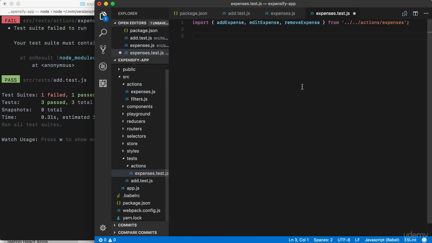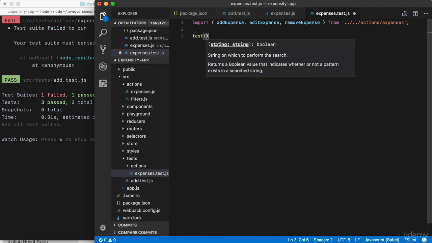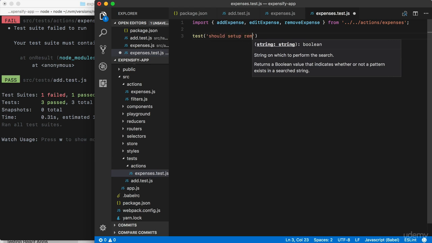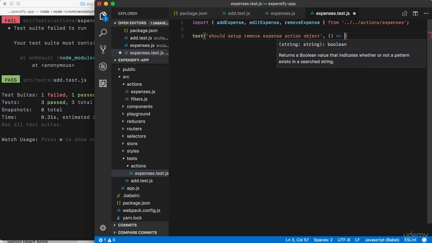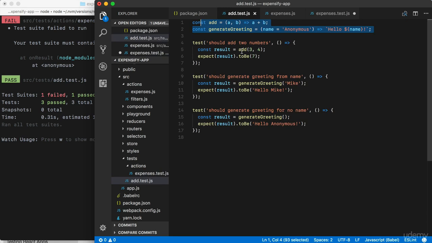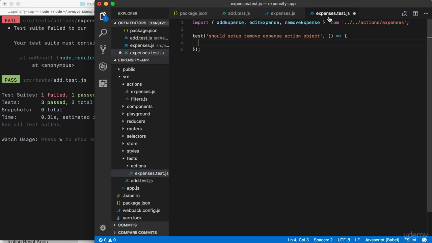So step one is going to be to call test. Right here, I'm going to call test. I am going to pass in a string, and we are going to set up a name for this test. Should set up remove expense action object. Then we can define our arrow function as the second argument to test. This is where we put our test case code, and just like we did over here, the goal is to call some function and assert something about what comes back. So I'm going to do just that.